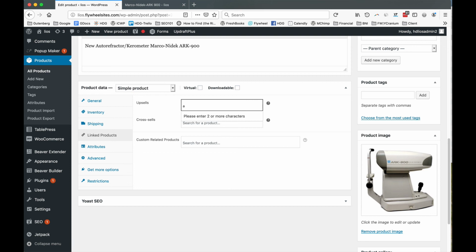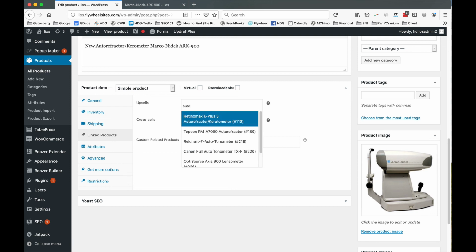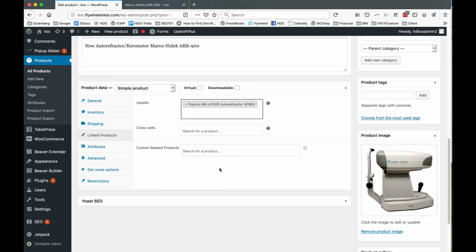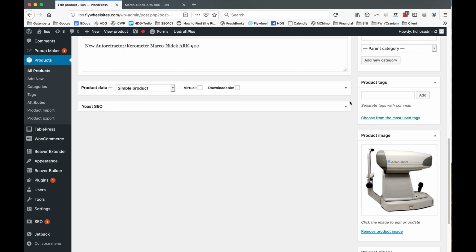So this is an auto refractor, so I'm going to just start typing auto, and it's now going to search for any product that's in there that would connect to that. And we see that there's a Topcon auto refractor, so that might be something that we would also want the person visiting the site to see. So we'll select that, and then that becomes a related product at the bottom of the page.